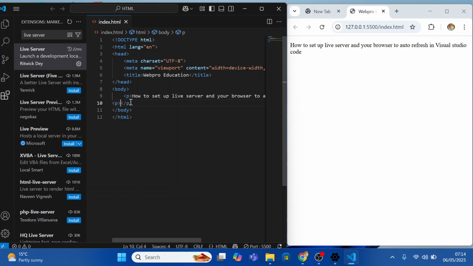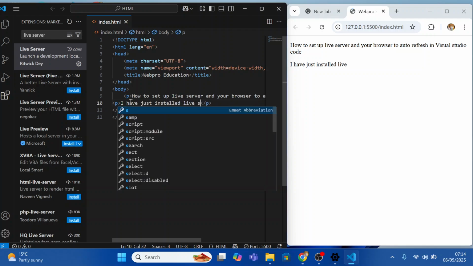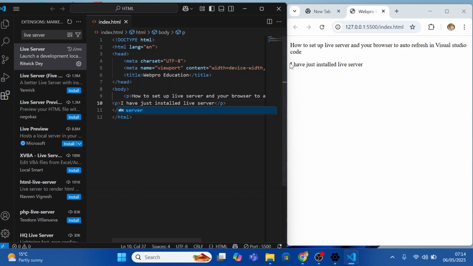You can say, I have just installed Live Server, and you can see in our server our paragraph has been written. So that's how to set up your Live Server and how to autosave your file.